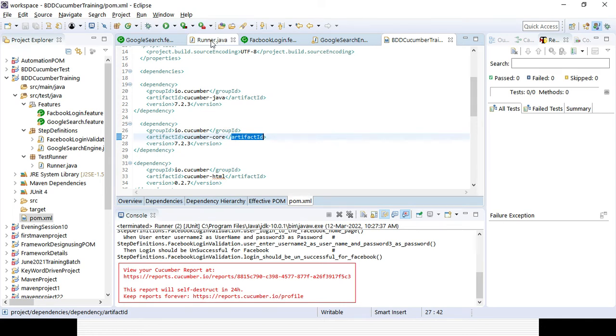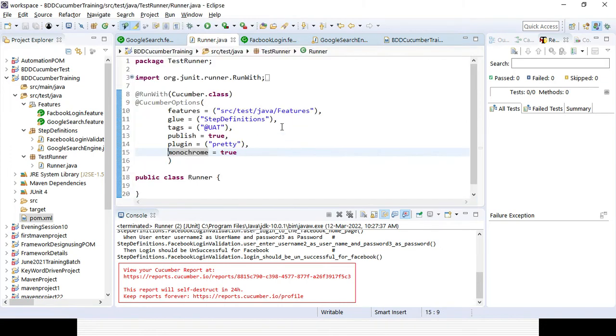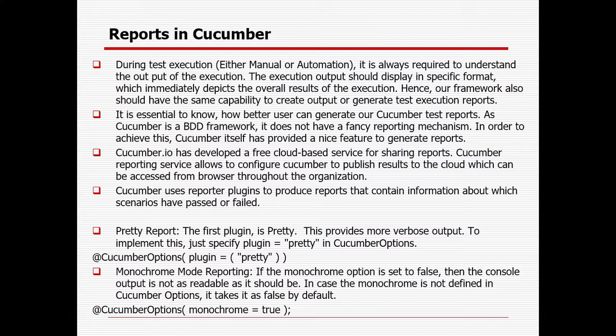If you go to the runner class, you have already seen that we are using the plugin called pretty and monochrome equal to true to generate the basic report, through which, if you run with the help of the JUnit runner, it will generate some report. That is what I have written here. The first plugin is pretty. This provides more verbose output. To implement this, just specify plugin equal to pretty in the Cucumber options.